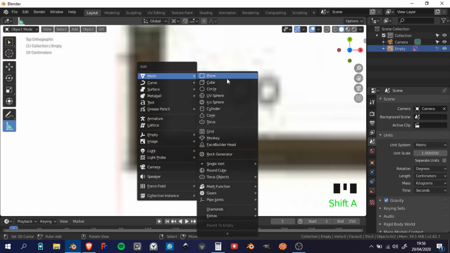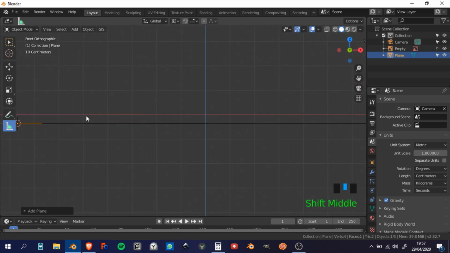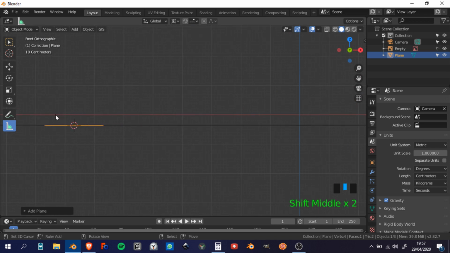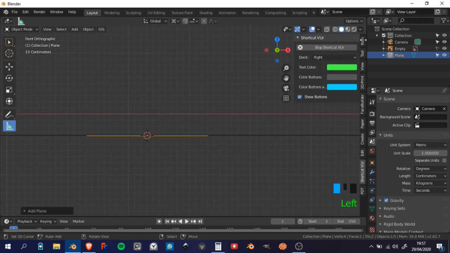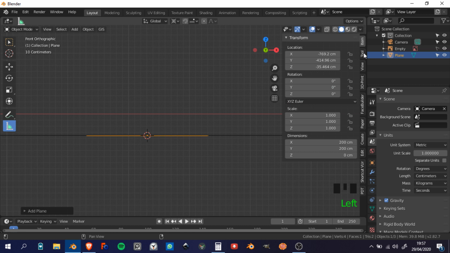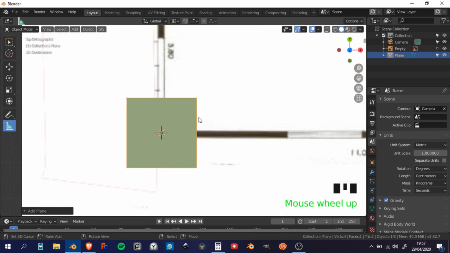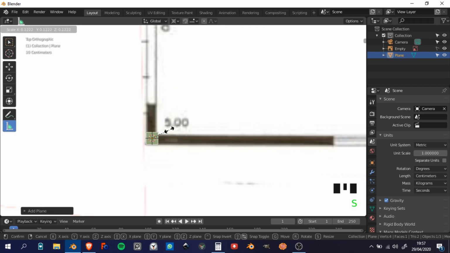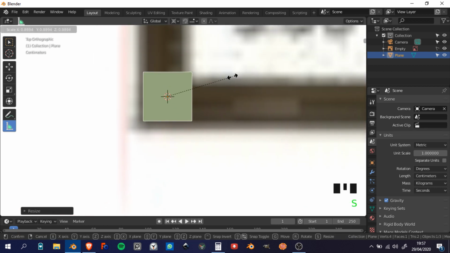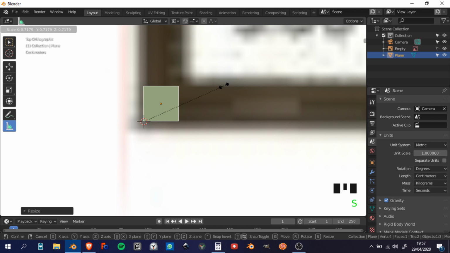Let me just drag this. You add a plane. Don't forget to put it in the floor, okay? So you open this bar or click N. Now you go to item and Z, you put 0, okay? Go to top view again, scale it down. Just put the cursor here and it's right.